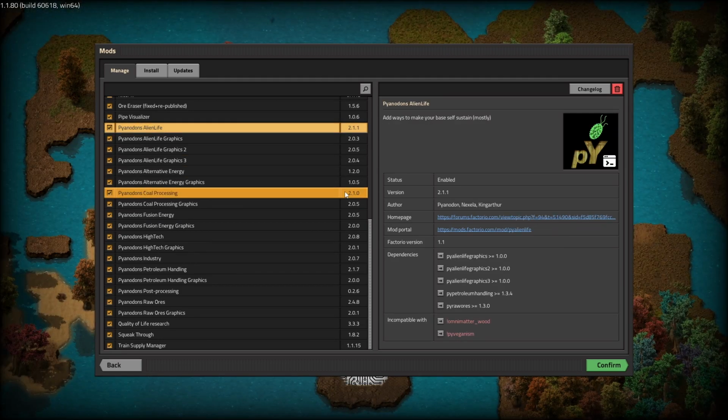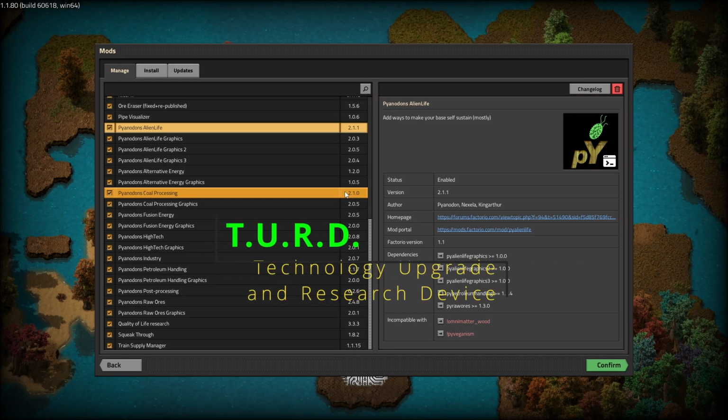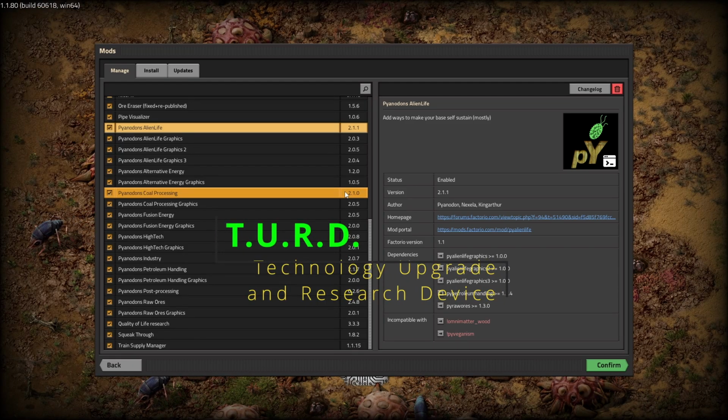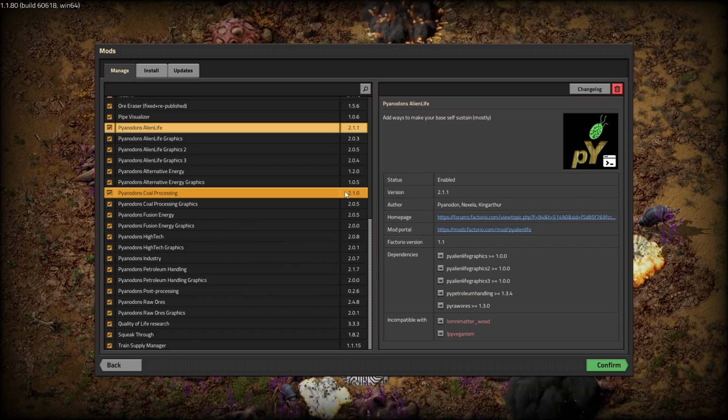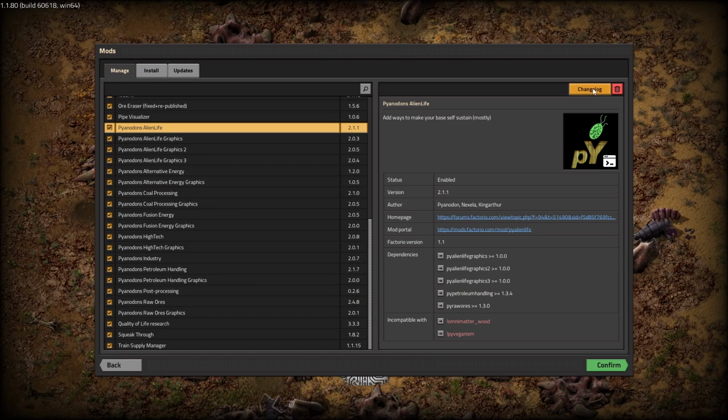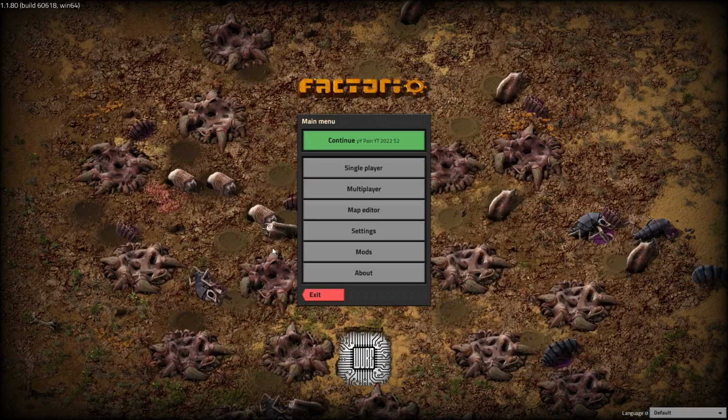Anyway, so I had a bunch of updates, and they have added a cool feature to pYanodons. It's called TURD. It's an acronym: Technology Upgrade something or something. We'll get into it.